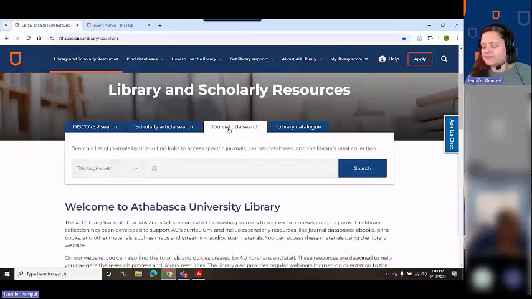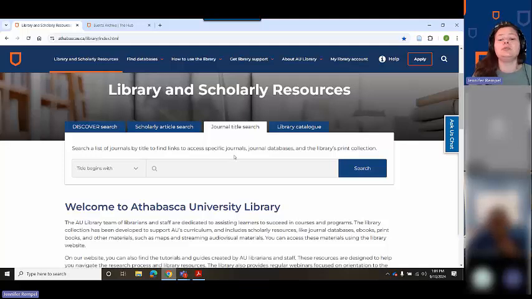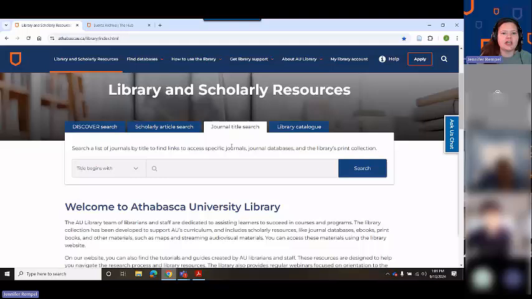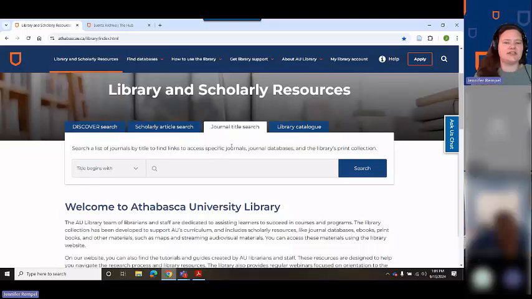Journal titles is where it gets a little bit different, because this is very, very useful for you, especially next week, finding full text. The journal titles list is a list of every single journal we subscribe to. So it could be Journal of the American Medical Association, Canadian Historical Society Journal, that kind of thing. So any published journals, Shakespeare Quarterly, you can find journals we subscribe to in this list.